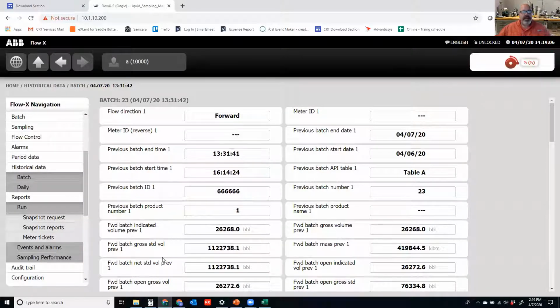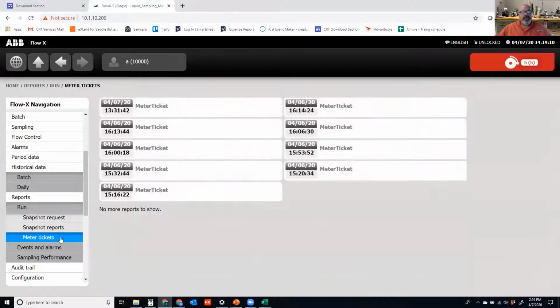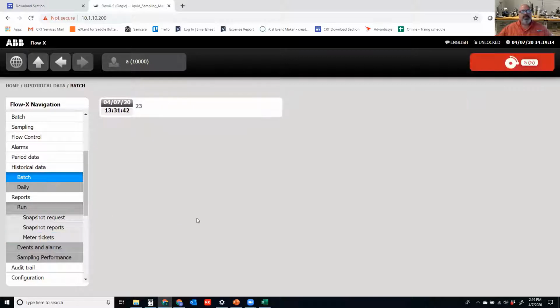Now you'll see that I have more in my reports. I have more meter tickets than I do of my historical batch data. That's because I didn't turn on that triggering, so it didn't trigger grabbing the batch information.